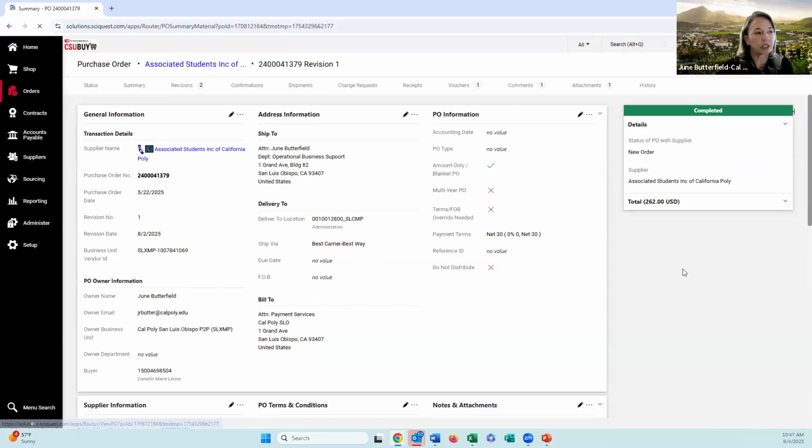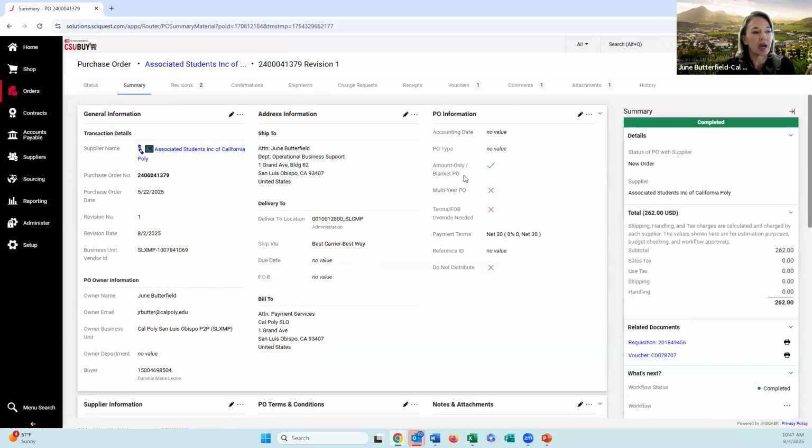As we navigate back to this purchase order, we can see that it's amount only. I know that I need to close out this PO. This PO is ready to be closed. It doesn't need to be open anymore. There's no more invoices that are going to be submitted against this purchase order. So to close a PO, there's a form for it.